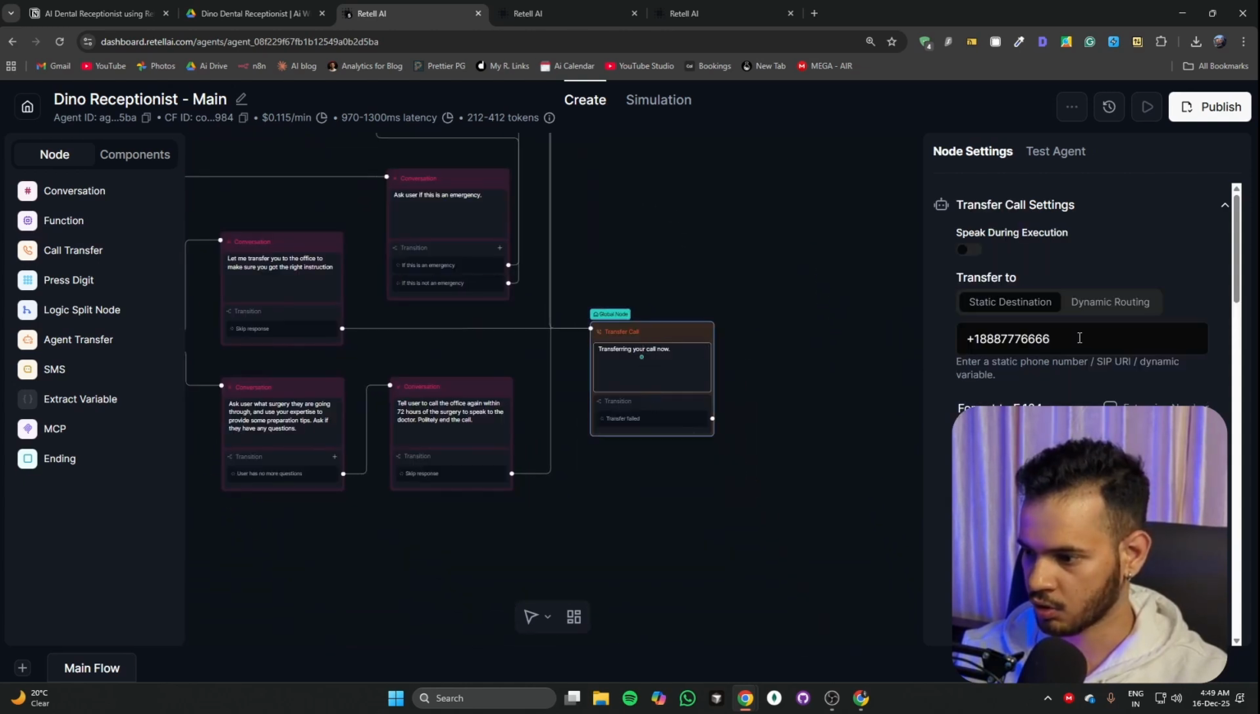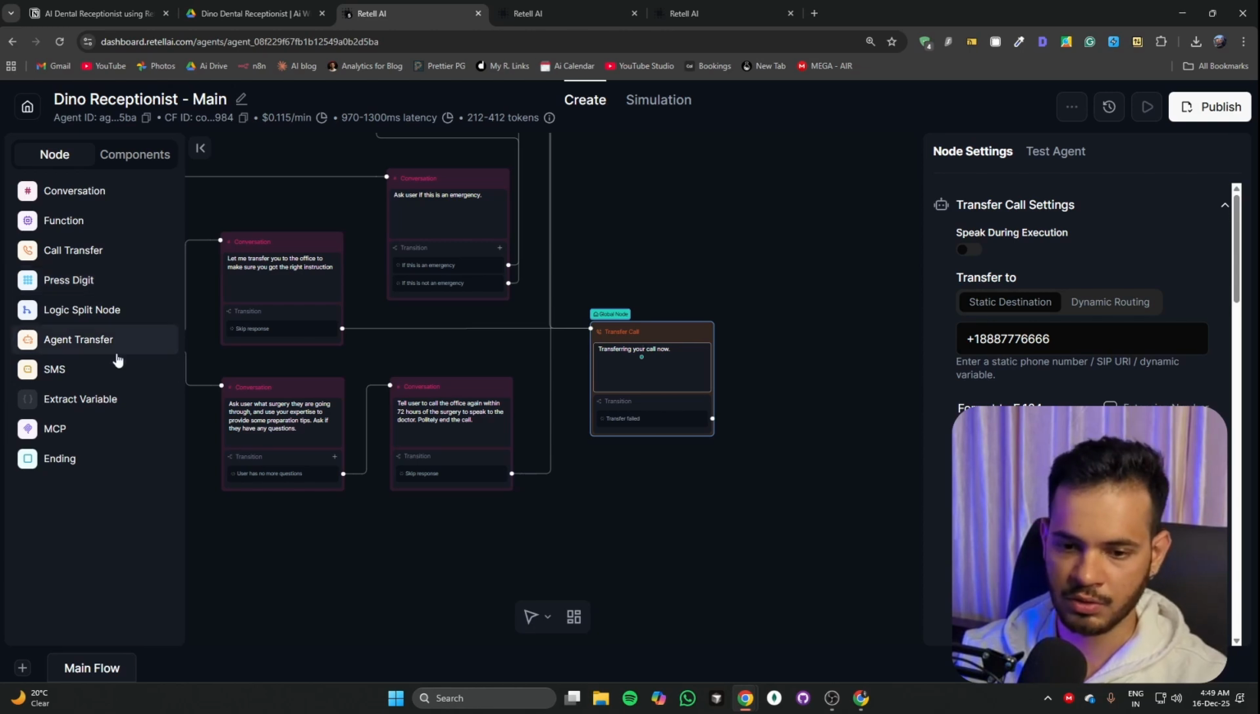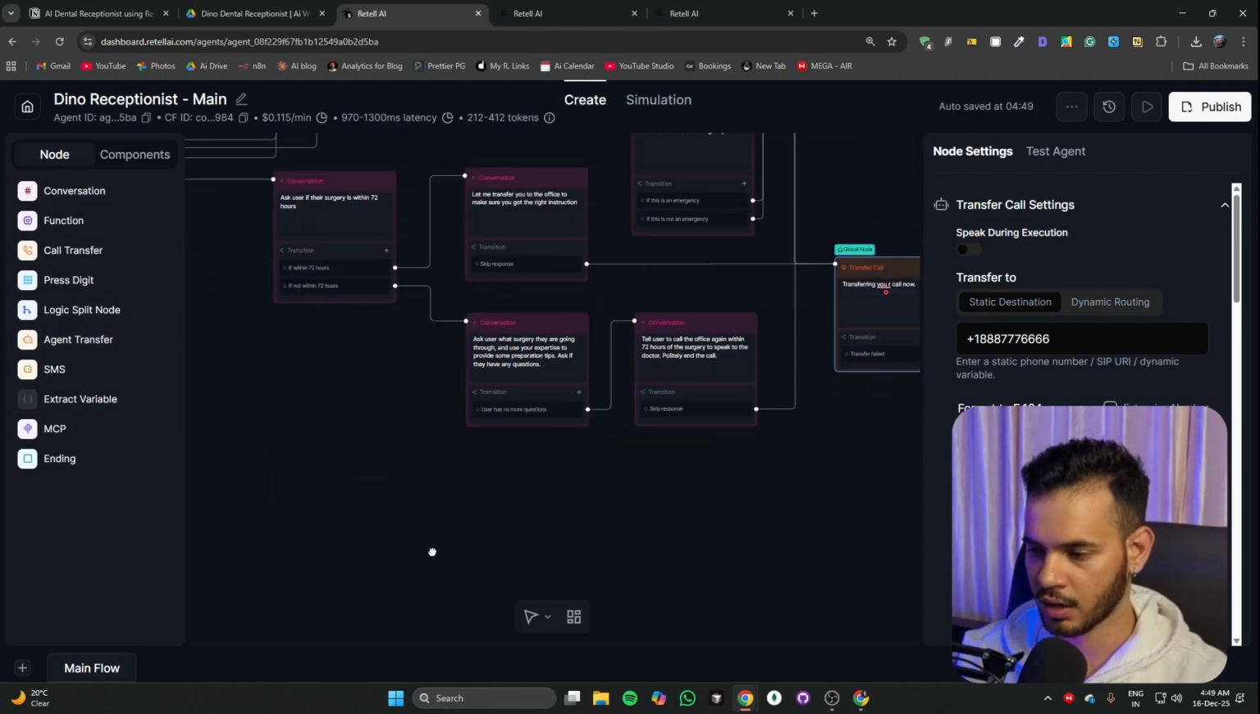Okay, then you can configure which number it should go to. Then there is a press digit number. You must have seen this in IVRs where they allow you to press a digit and a certain action will be performed. Split node I don't use much, but there is agent transfer that I have done here.